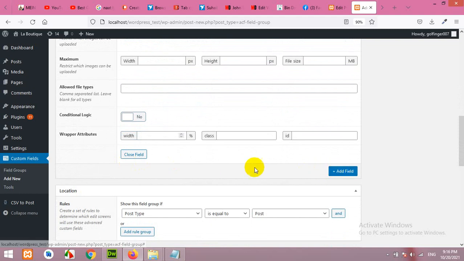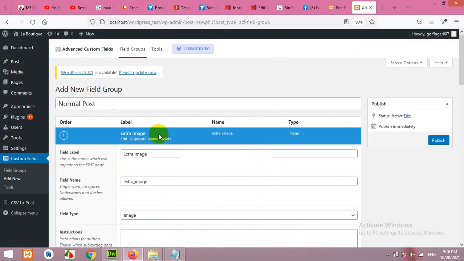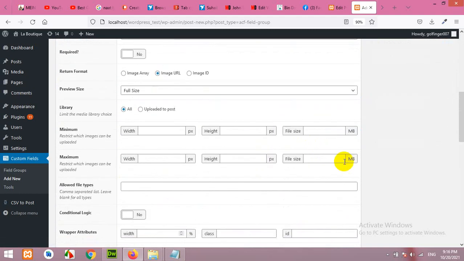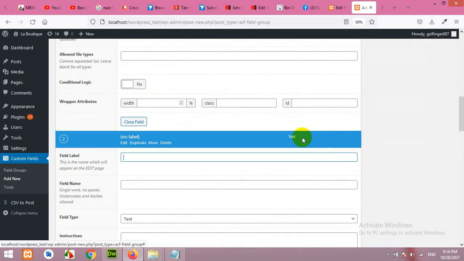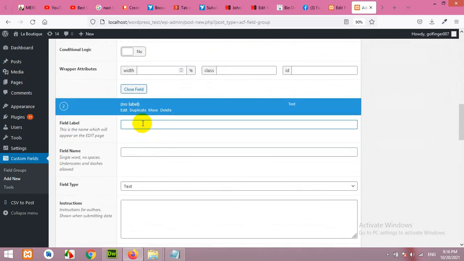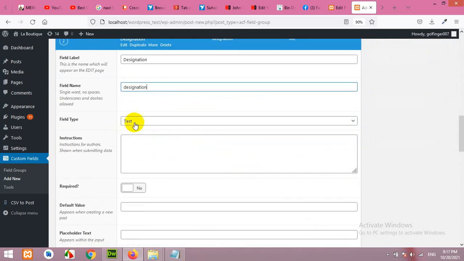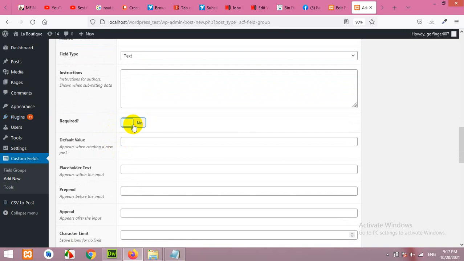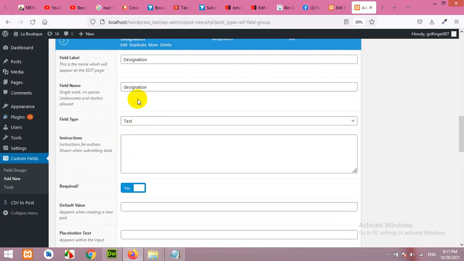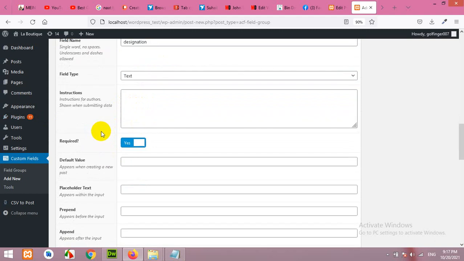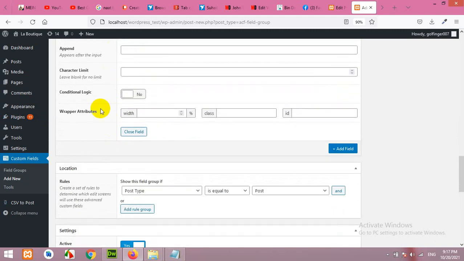And then let's add a new field. Click add new, and this will be designation or position. The designation field name will automatically be generated. It will be a text field, and yes, it will be required. If this field is not filled by a user, then the post will not be posted. So all these fields will be just like this.